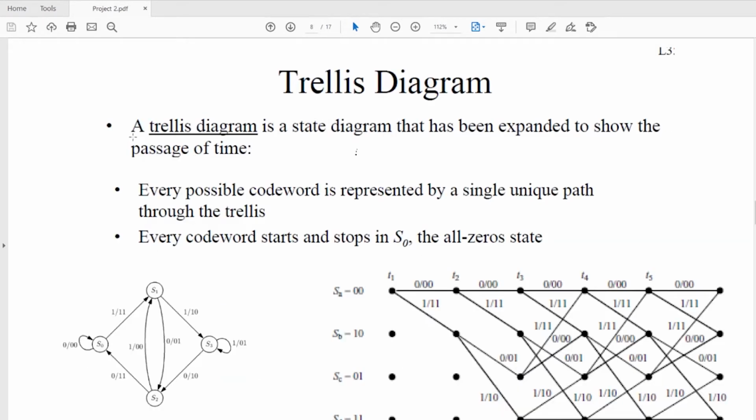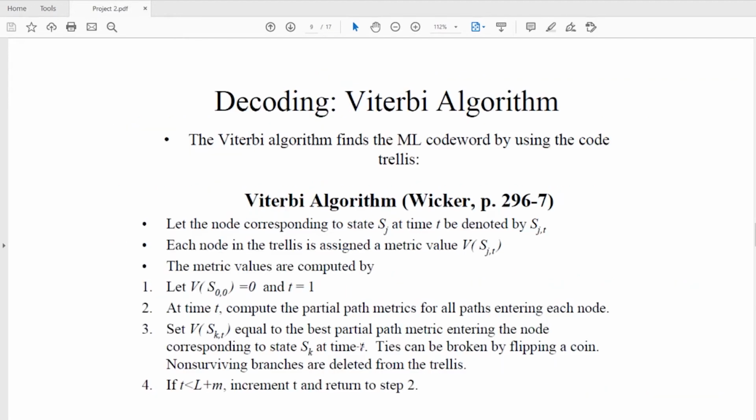Now let's move to the trellis diagram. A trellis diagram is a state diagram that has been expanded to show the passage of time. So every possible code word is represented by a single unique path through the trellis. Every code word starts and stops in state 0, the all 0 state. So you already know about the trellis diagram, and let's go to the decoding.